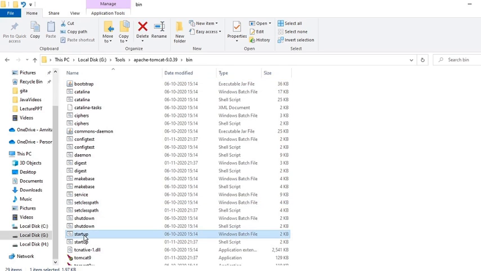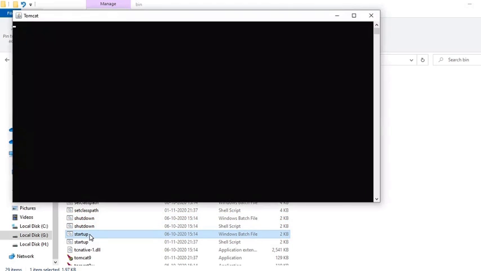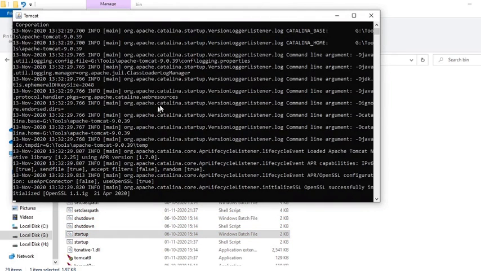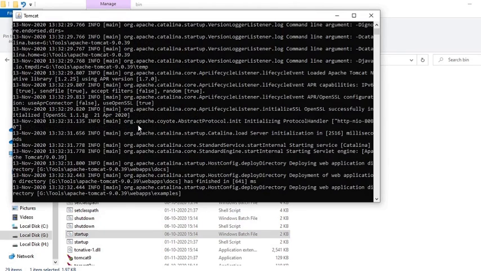You can see the startup Windows batch file, and another startup is the shell script, which is for Linux. So this is the Windows batch file, and it is used to start the server. Then to stop the server, the shutdown batch file will be used. To start the server, just simply click on this. It will start in the command prompt.